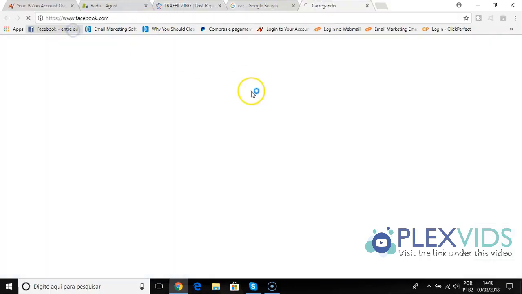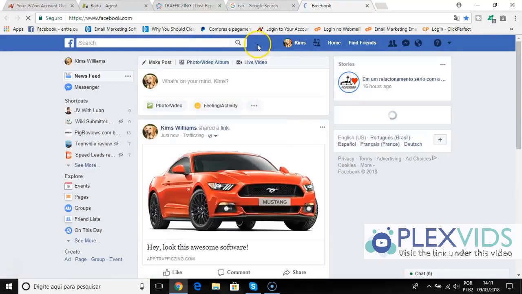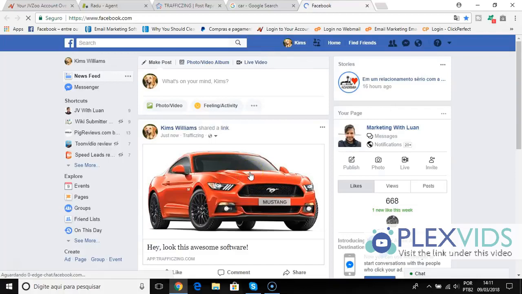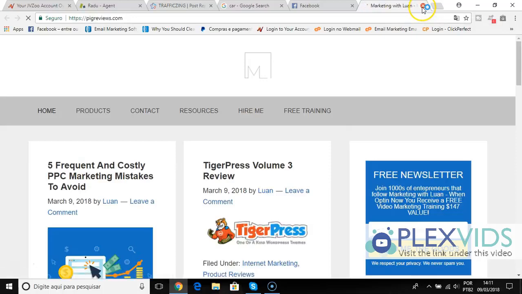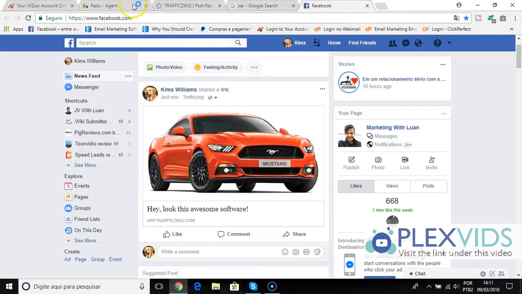So I go to my Facebook just to show you how this looks like. So I go to my profile here, and you can see I have my clickable image right here inside of Facebook, and this is proven to get massive clicks and visitors to any online destination you want. Okay, so if people click here, they go directly to the site I set on Trafficzing. Very easy, very straightforward, and with every social media that you want.